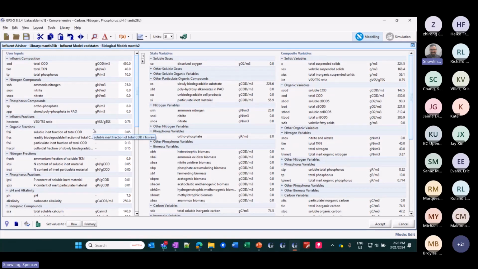So the easy way to do that is come in here and change the particulate inert fraction. So if I ramp this up, make it more inert, increase the inert part. Now, if I go back here, this number previously was 220 something, and now it is 150. So that's a way to sort of do your calibration.